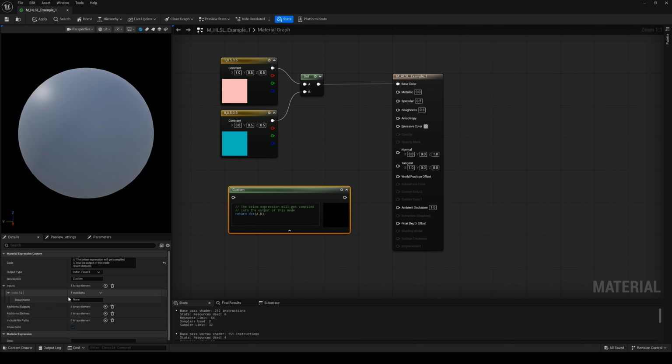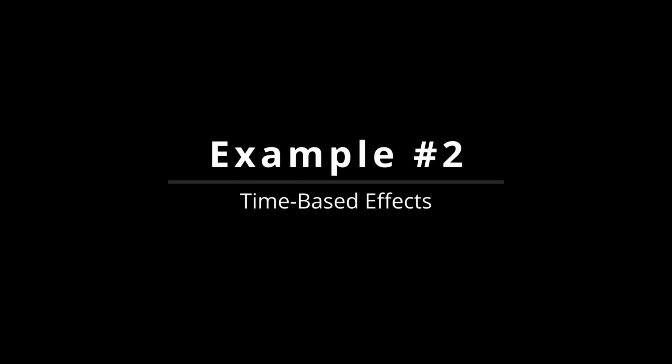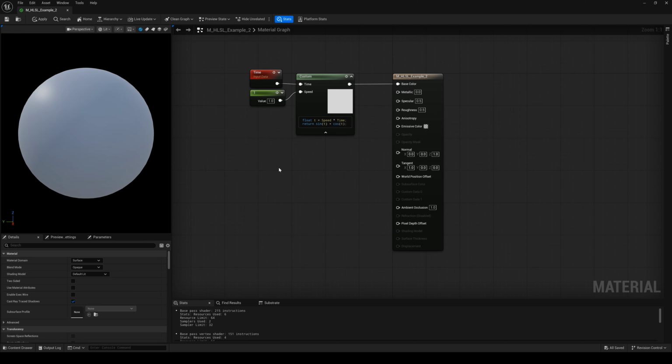Let's look at some examples. Example 1. The dot product. Let's start small. Set output type to float and add two inputs, A and B, both float3. That's it. Example 2. Time-based effects. Want something dynamic? Let's do it with sine and cosine using the time node as an input. See? And now you've got a pulsing effect. Again with one line of code for the effect, and with another, a speed multiplier applied.